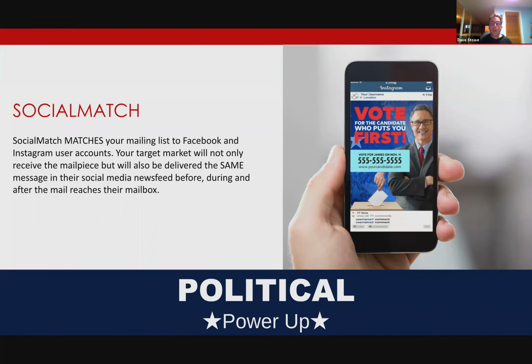And also another benefit of this: not only does Social Match reach out to the matches that we can make on your mailing list, but it will also post these digital campaign ads to other demographics that share similar attributes to your audience. So you're actually generating a target audience that is larger than your mailing list.